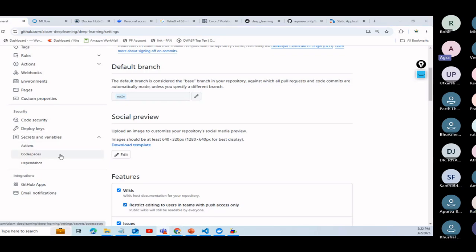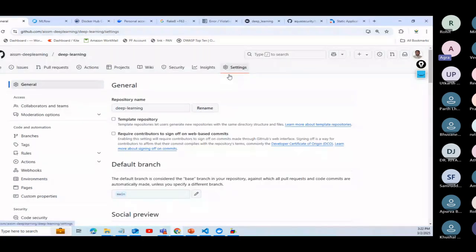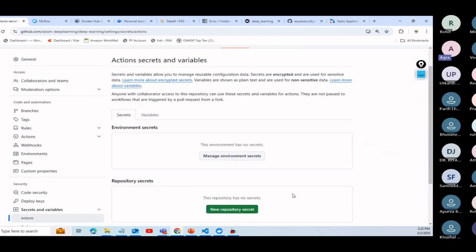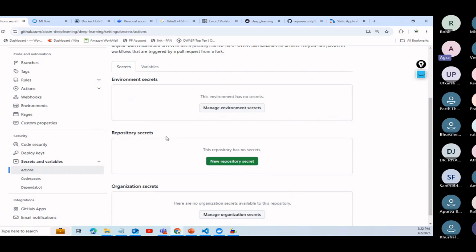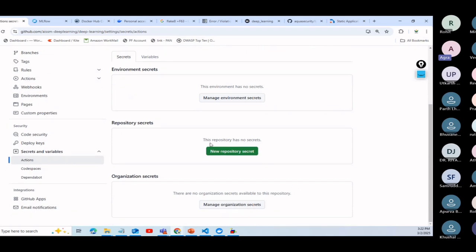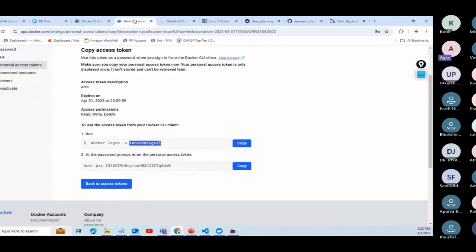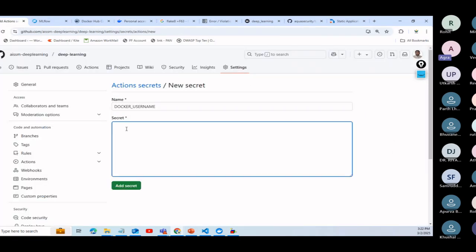I will not repeat the same thing. Sorry for that. Under settings, go to secrets and variables. Go to actions. Here, new repository secret. Can you see this one? Click on new repository secret, paste that name, Docker username. Now what is my username? That is given by Docker Hub. This is my username. Copy and paste here. Done.